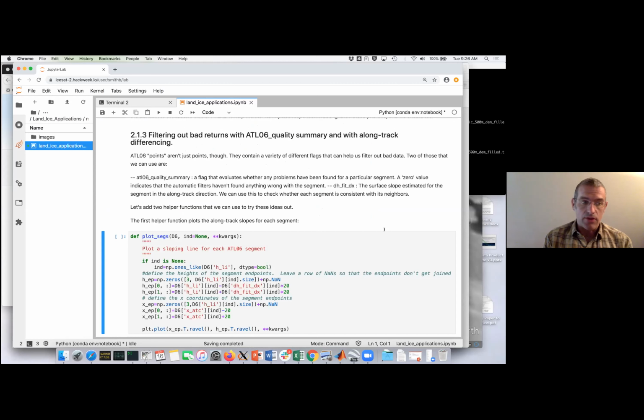It's, I think, the way that most people should go about deciding whether a signal is something that they should use or not. We have an alternative way of doing this, which uses the slope of the segments to make sure that each sloped segment is compatible with its neighbors.